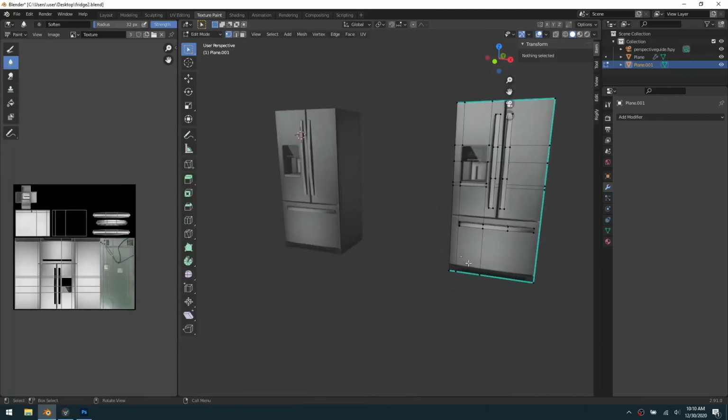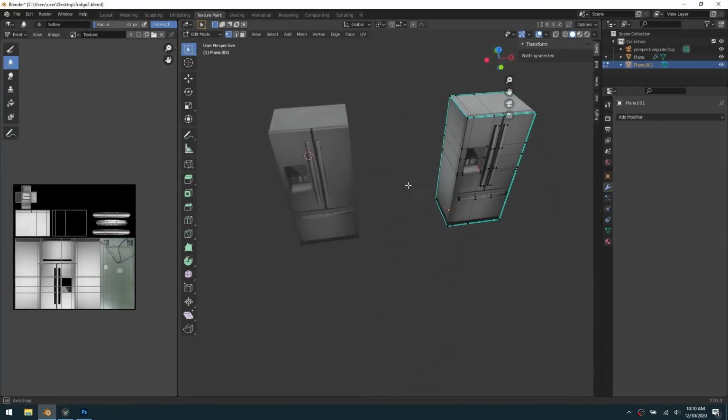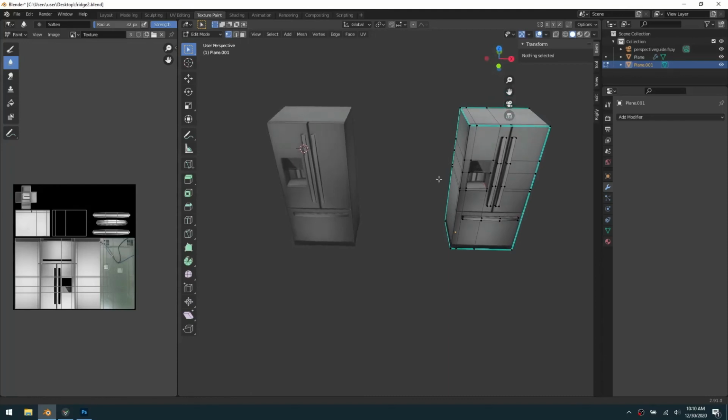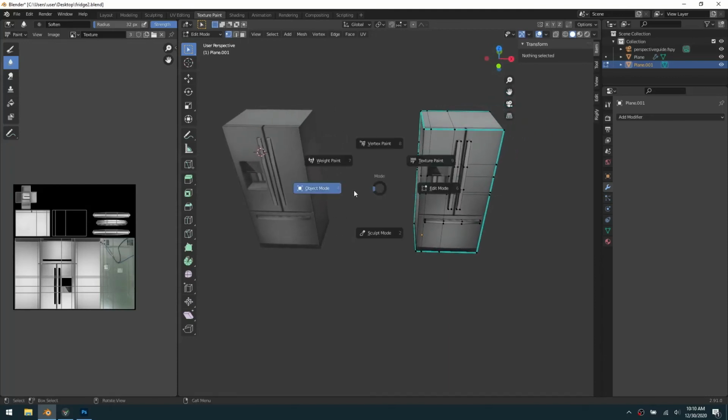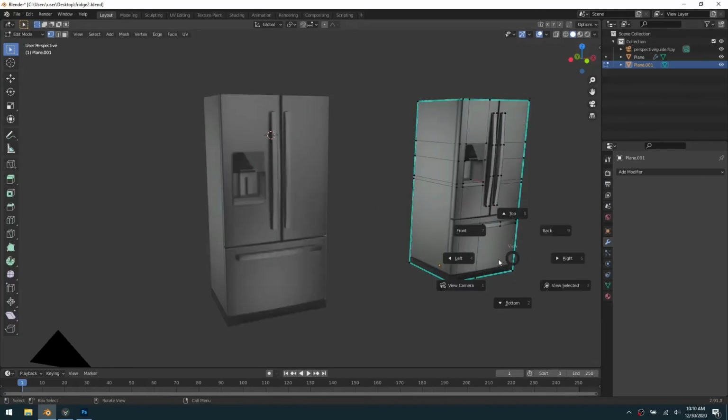Why is it rotating around my 3D cursor? Oh, you know what? Let's go to layout. I really don't know. Why is it doing that?